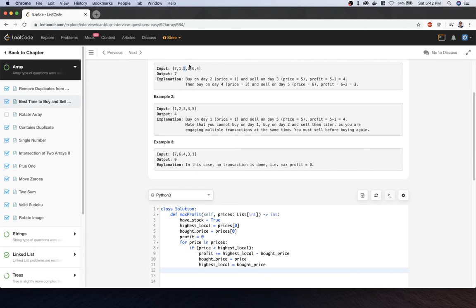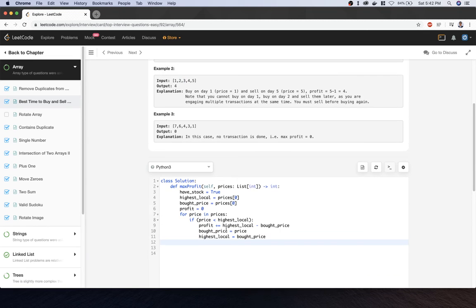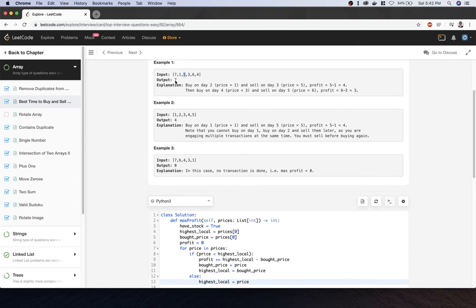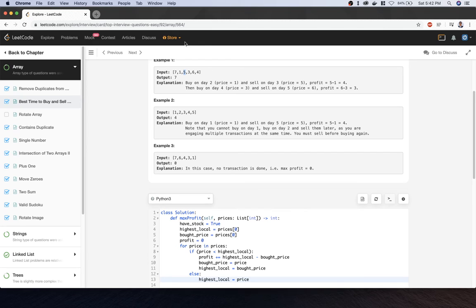Then we don't want to do anything, because what if later on you see 100, right? If this doesn't execute, then that means the current price is actually greater than the highest local price. So we're going to update highest local price with the current price. So when we're iterating on this index, for price equal to 5, right now the highest local is 1. So 5 is not less than 1. So we're going to set the highest local price equal to 5.